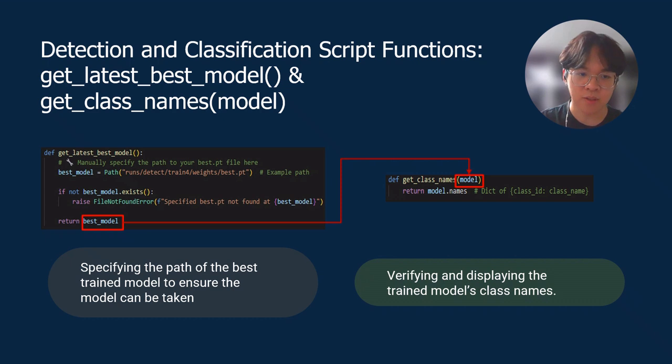On the left side here is the function that we use to select the trained model. In this code, we select the specific path of the model that we want to use, then paste it into the path here. Then the function will automatically take the best.pt inside that folder, and it will produce an output known as best_model. Then you can see we can plug the best model into the second function on the right side, which is get_class_names, for us to check whether the trained model is suitable for the 6 classes that we have defined earlier on.